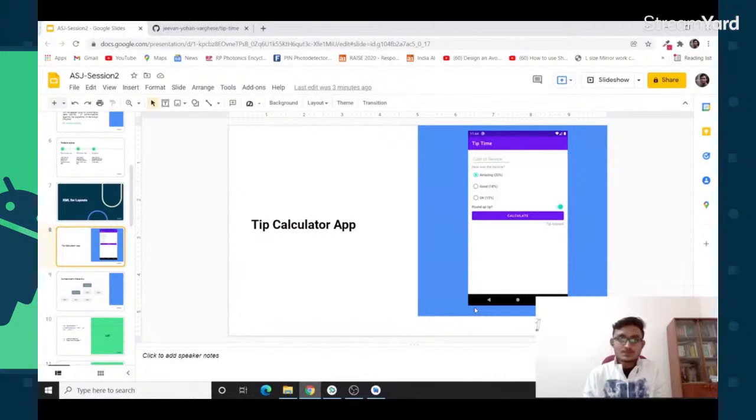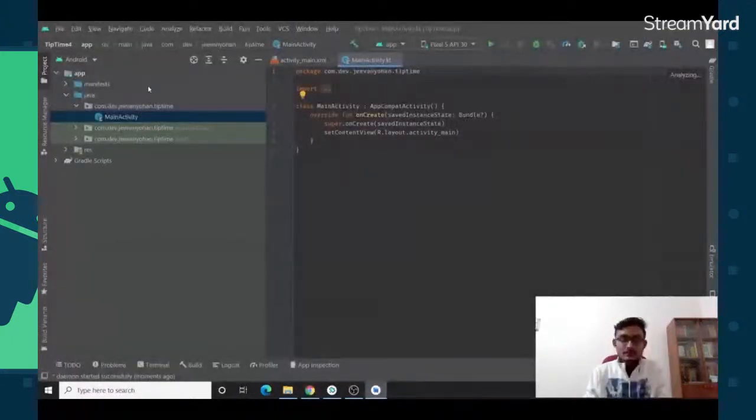We will be using XML to design our layouts. So far we have been using the layout editor for building the screens for our app. But right now we are going to use XML for this particular project. Okay, I think, yeah, it has created it.